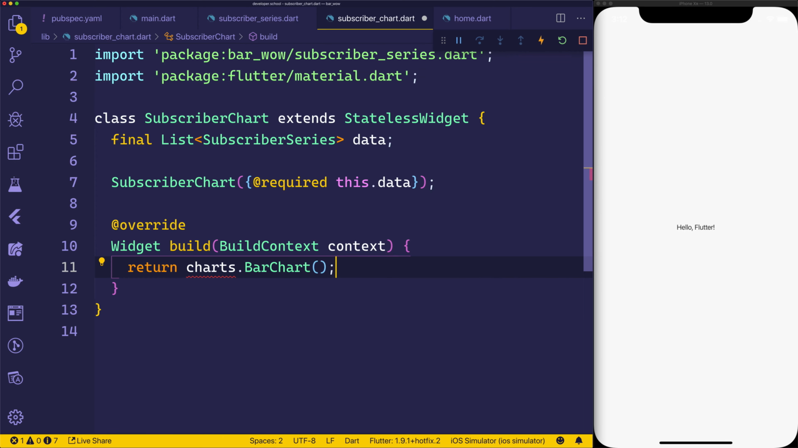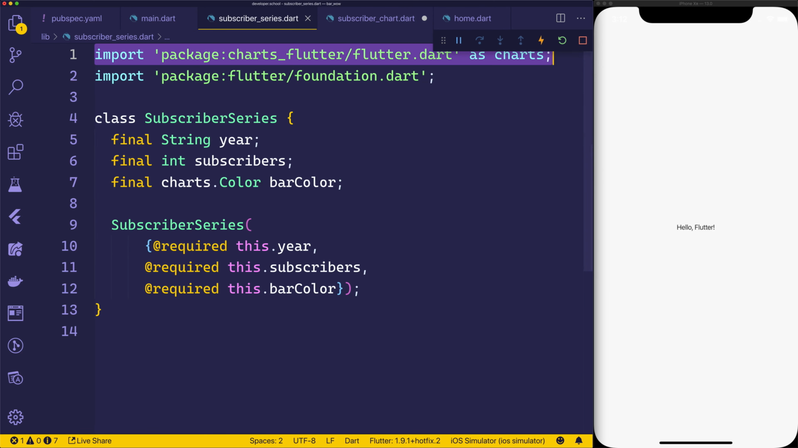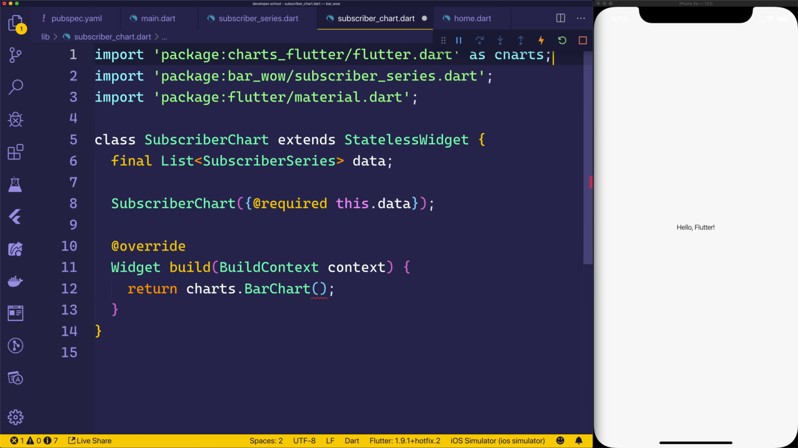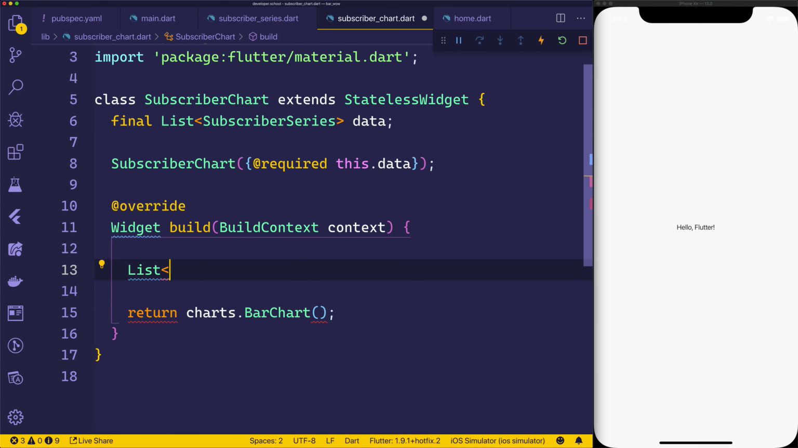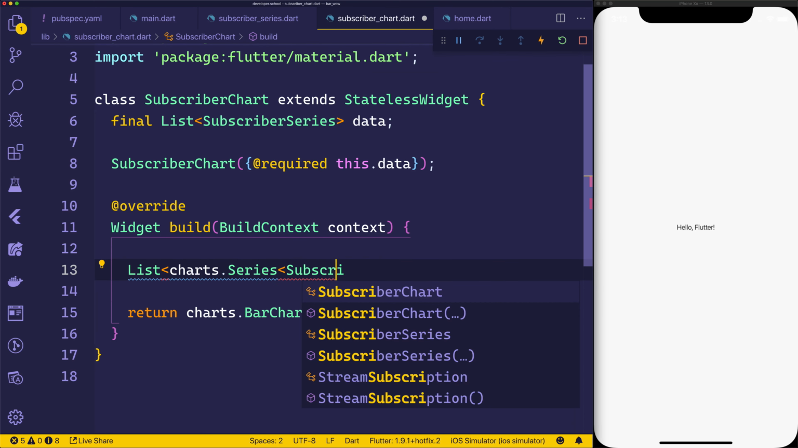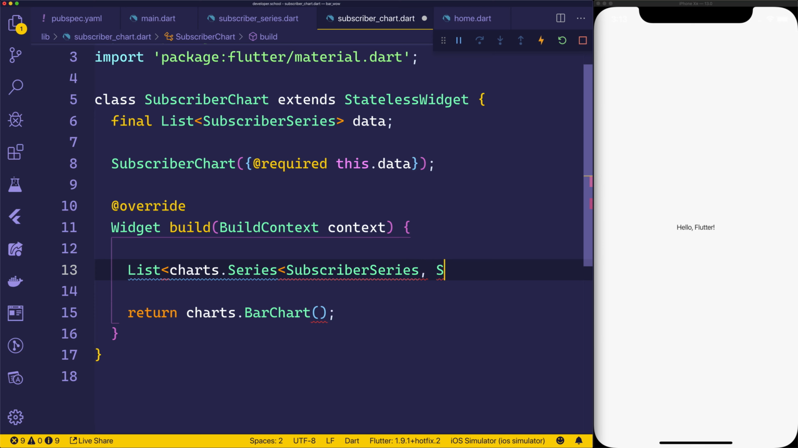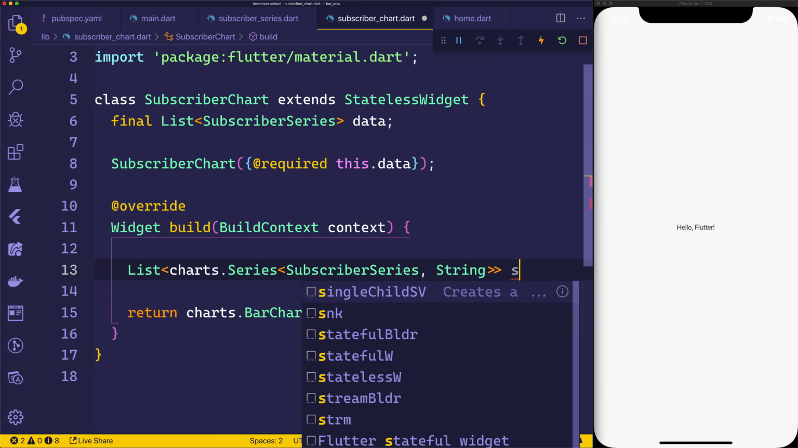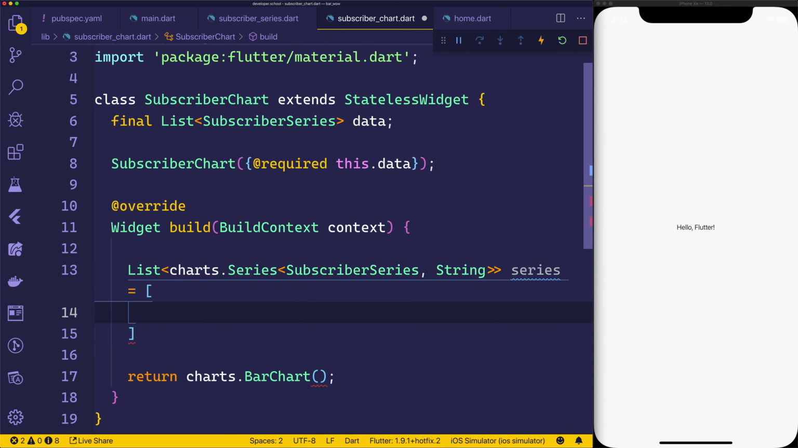Of course, this won't be found at this point because we'll need to import the charts package. So we'll just take it from the series and paste that in there as charts. So we're nearly there. Next up, we need to turn this data into the series itself. So we can say list charts.series. This will be the type of subscriber series. And string. That will be a list of items.